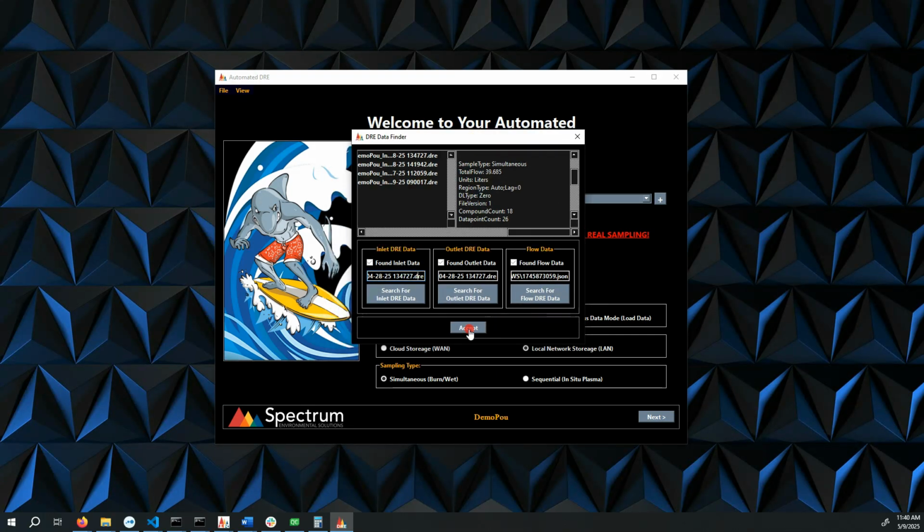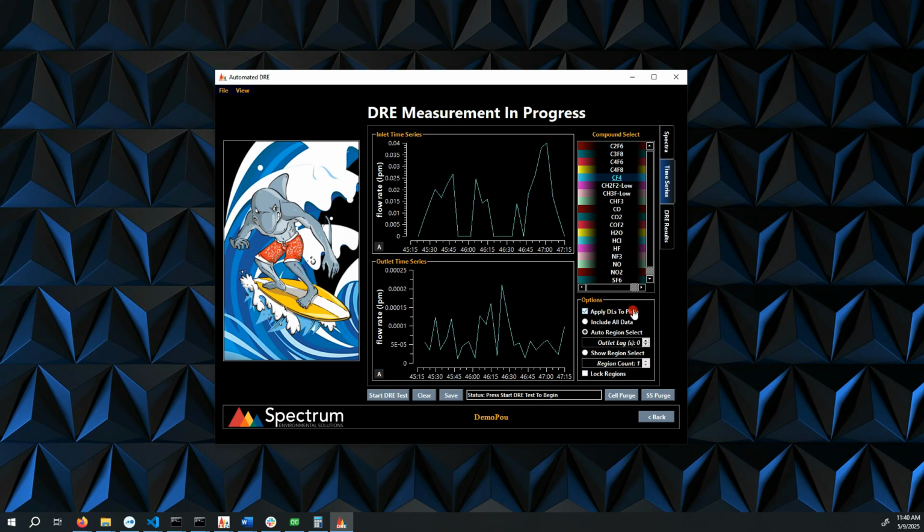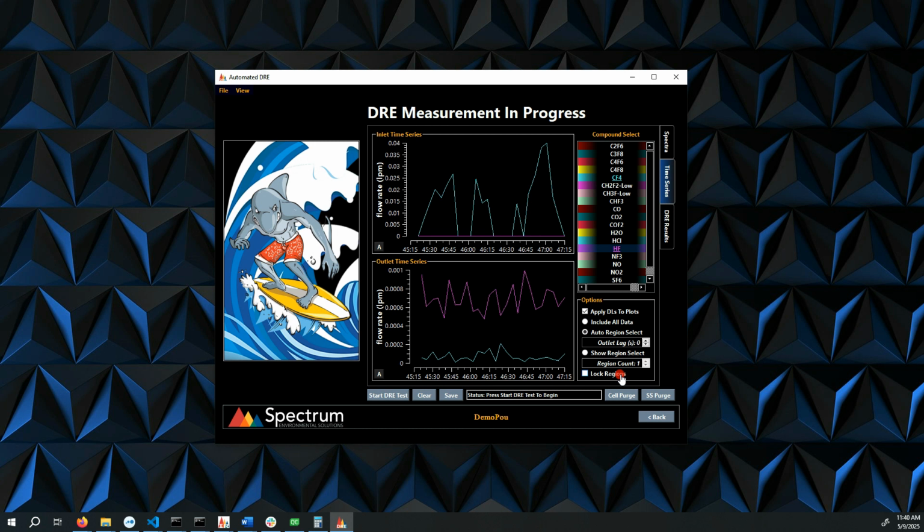But here we go. So if I hit accept, we're going to load this data in. And we're going to jump all the way to the final page, the measurement page, where our data is loaded into the DRE viewer. All the conditions have been set to the conditions under which it was measured. So in this particular case, I had recorded it in the auto region select mode. But what's nice about this is we can pull this information up.